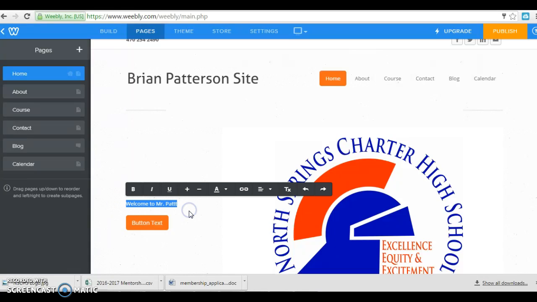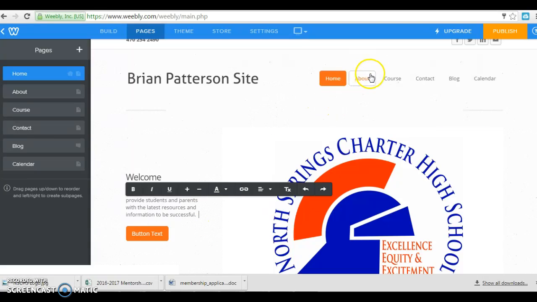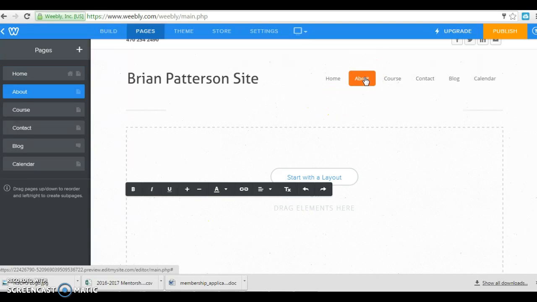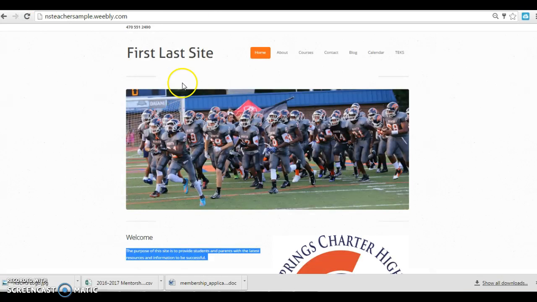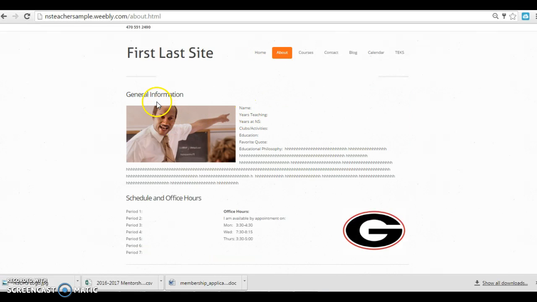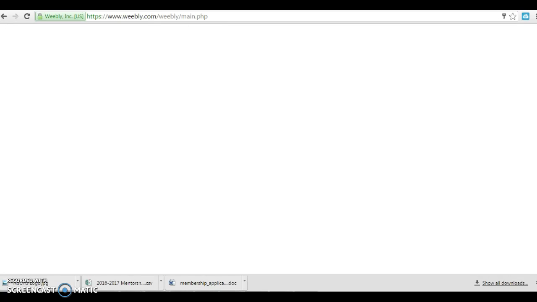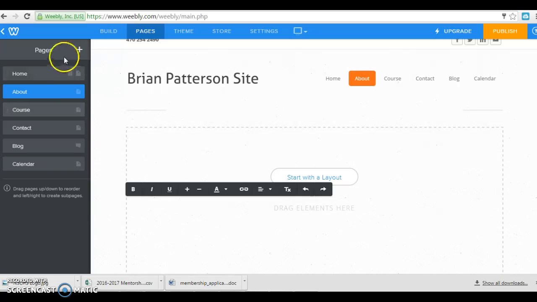I only have 3 minutes left before we run out of tape. But now I'm going to the about section. In the about section, I'm going to have the layout look like this. I'll say general information. I have the picture of the teacher, name, teaching experience, and so on. So to do this, you're going to go back to your site, and then you're going to build.